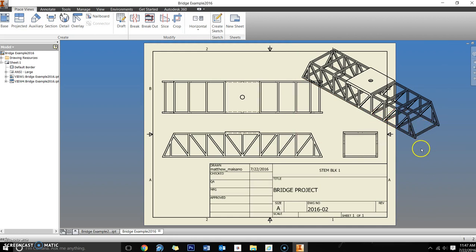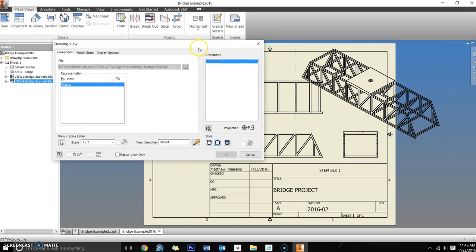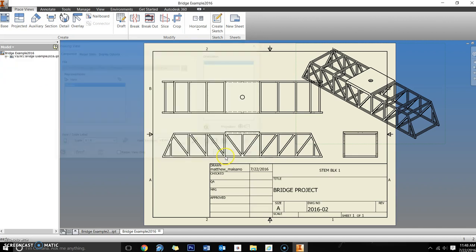The next thing I'm going to have you guys do, with this view here, is make this a 1/4 scale. So go back into this, and double click this red dotted line that goes around the perimeter of the object, or that view that was placed in. Double left click that. It brings you back into this drawing view window that we were just in. I want you to change the scale to 1/4, and under style here, I want you to shade this, and then click OK.